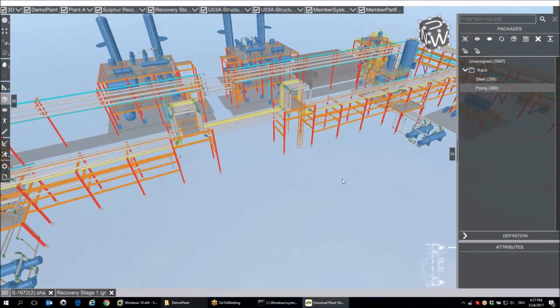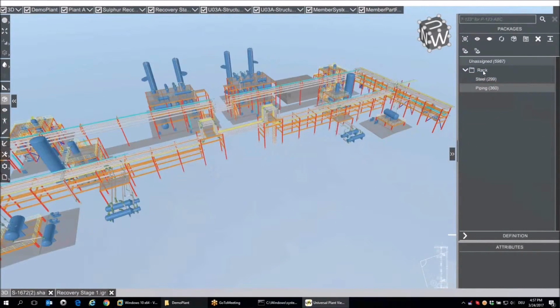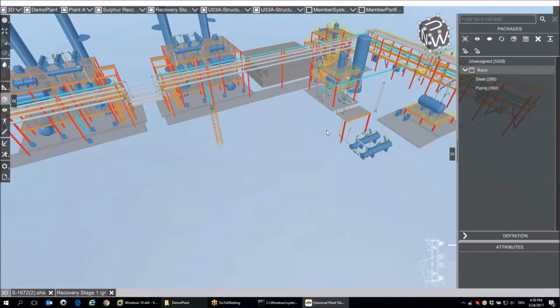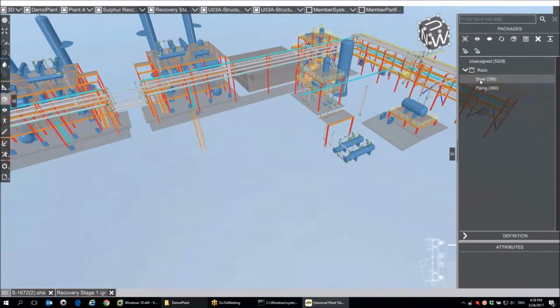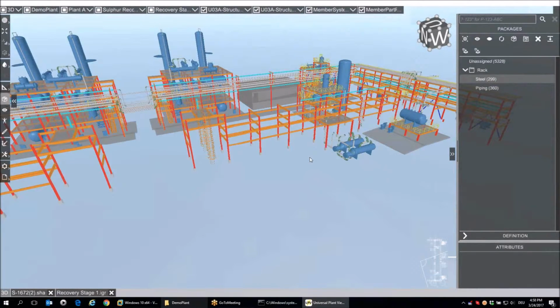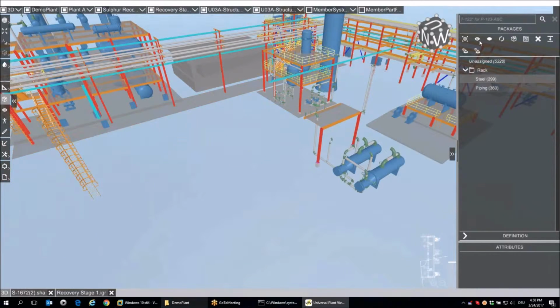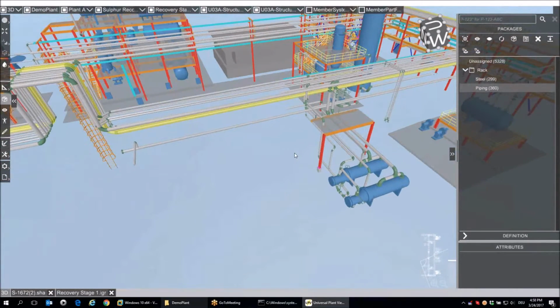And what can I do now? I can simply go to rack and tell the system hide everything. So now the complete rack was hidden, and then I can go in and tell the system only show the steel. And now I see only my steelwork on the pipe rack. Or I can tell the system to hide the steel and only show the piping. And that way you can really break down your plant.